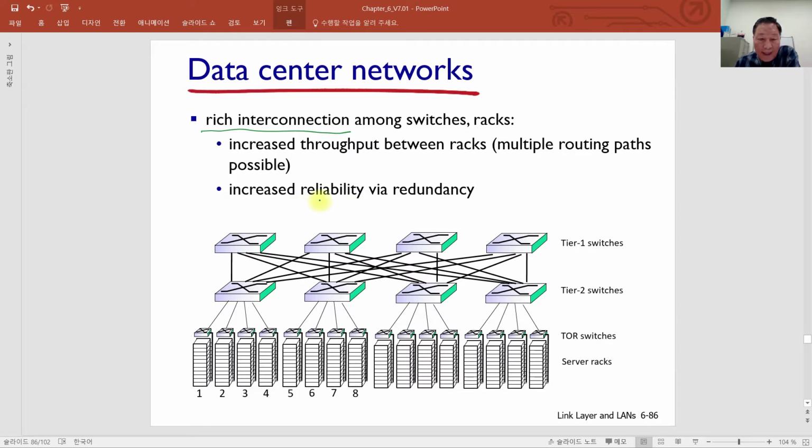And this one is providing increased reliability based on this redundancy. To get higher reliability, better reliability, we need some redundant devices. That is called redundancy. And here, to reach this one, if this one is wrong, the other path route can be used. In terms of reliability, that is more reliable based on this redundancy, redundant links.